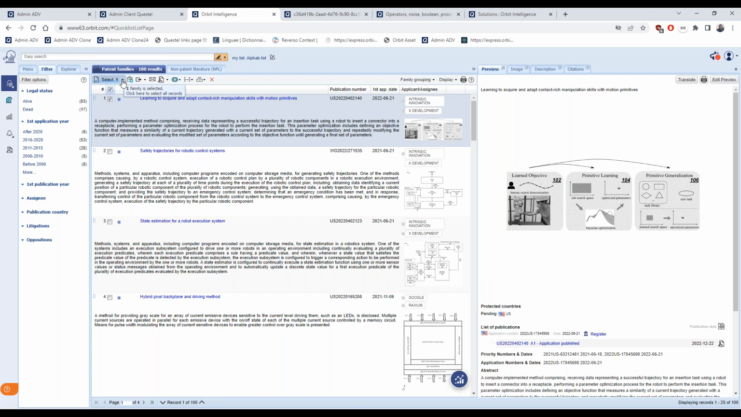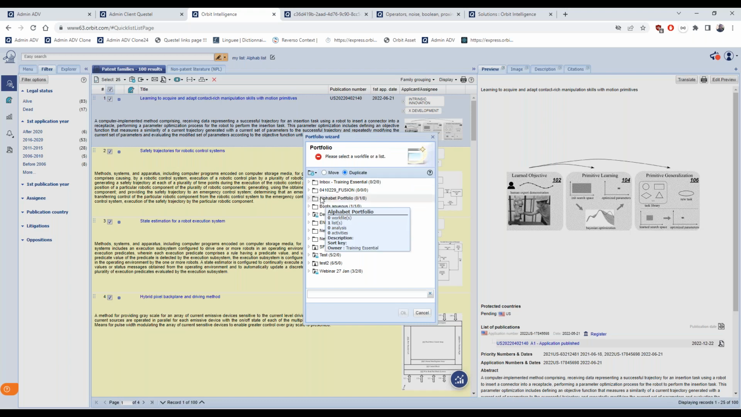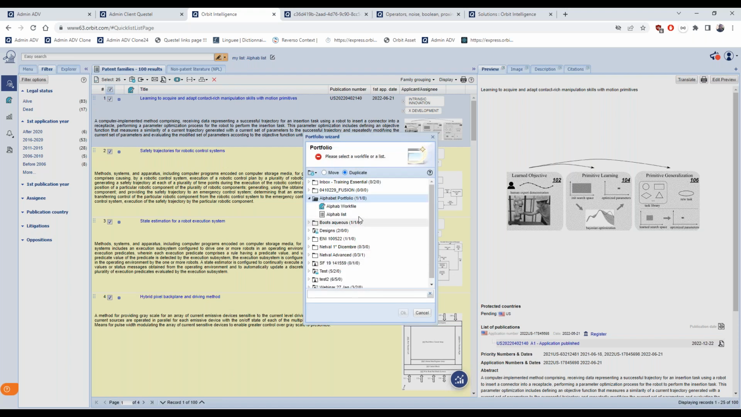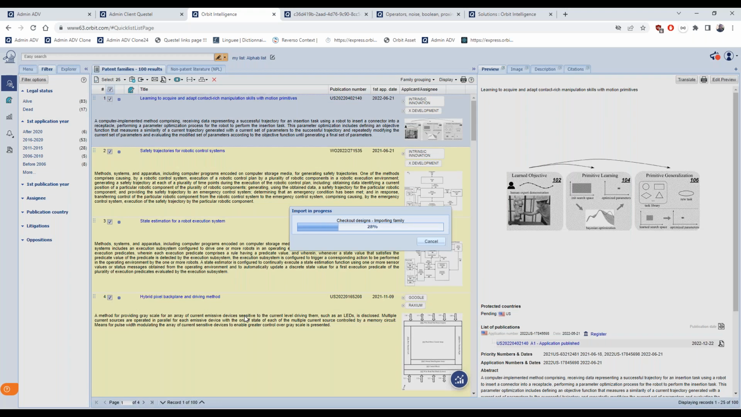I will select maybe the first, this current page with 25 results, and duplicate them into a new work file. So I click on this icon, new work file. I select my new work file and I import the results in it. Just for your information, the database is updated on a weekly basis on Sundays. So on Monday, you will see the updated results with the new data we receive from the patent registers.